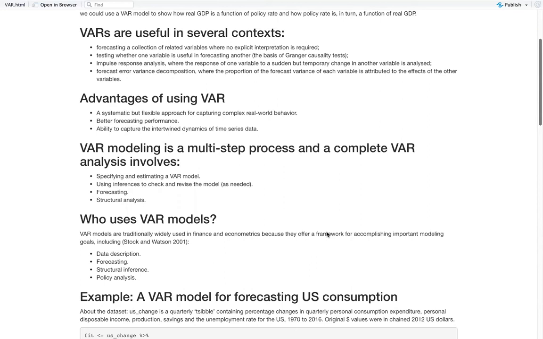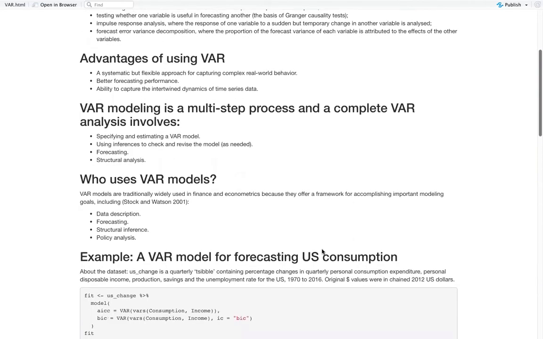Now, who are the groups of people who use these VAR models? VAR models are traditionally used in finance and econometrics because they offer a framework for accomplishing important modeling goals, including data description, forecasting, policy analysis, and structural inference.